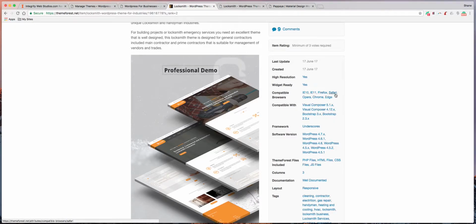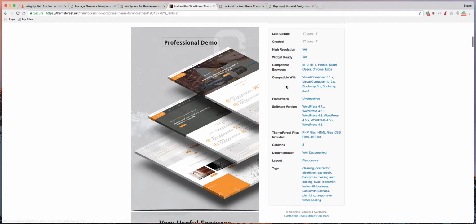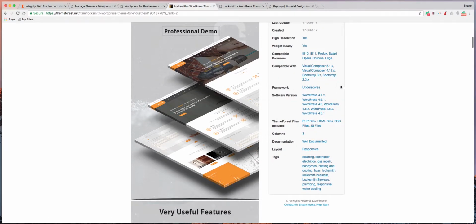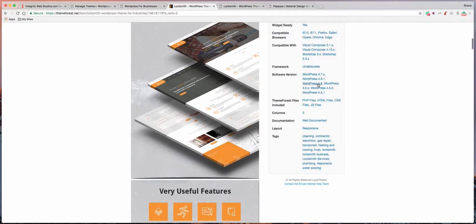You can see compatibility, so you're going to know exactly what it's going to work with and what it's not. We do want to keep an eye out for tools. There's basically tools that will make our life a lot easier, and Visual Composer is one of them. It is a big deal. And again, this is another tutorial that we'll get into later on down the line. But Visual Composer makes our designing a lot easier. We want to make sure that it's compatible with the latest version of WordPress.